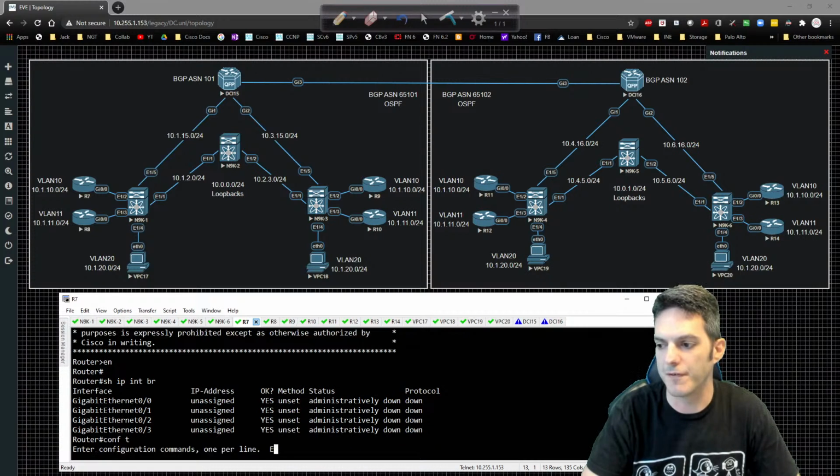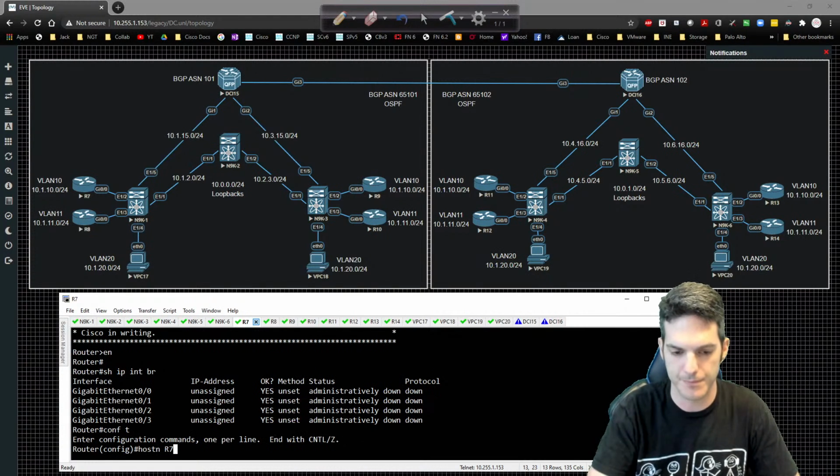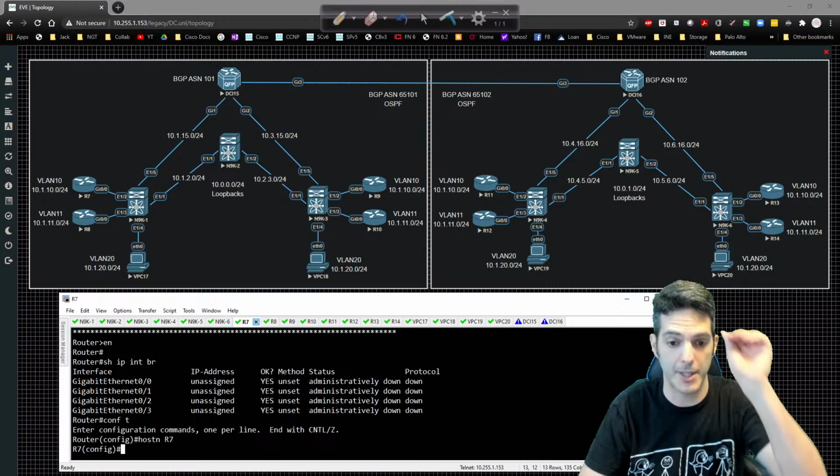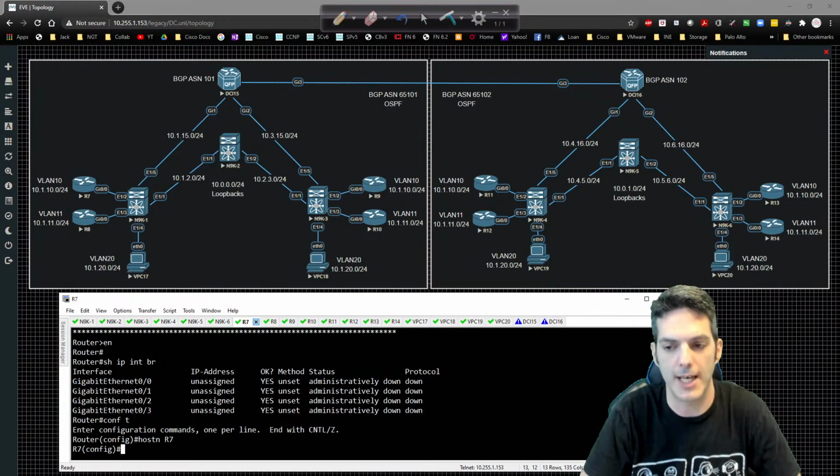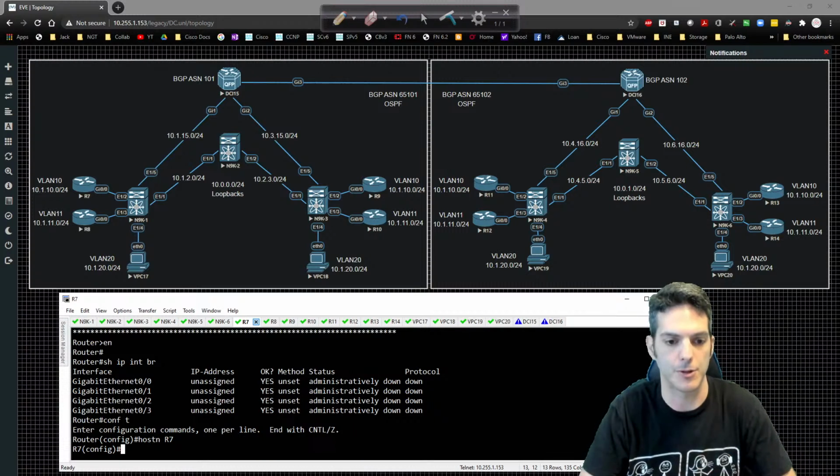I'm going to go to global config. Hostname is going to be R7. I'm actually going to be doing that here in just a minute. I'm going to show you can run multicast and ingress replication at the same time. That's how I tested it. It does work. And that's what we're going to go do. One will use ingress replication, another one will use multicast.